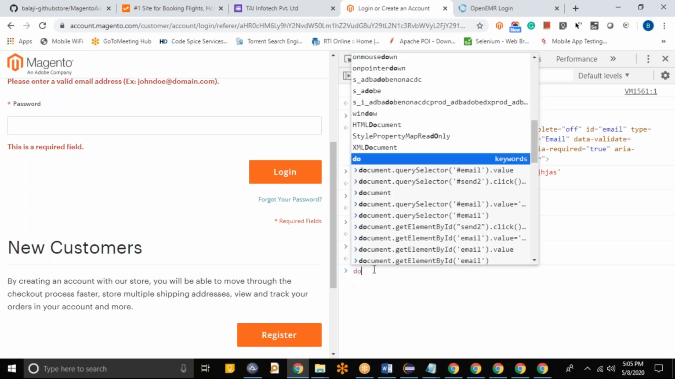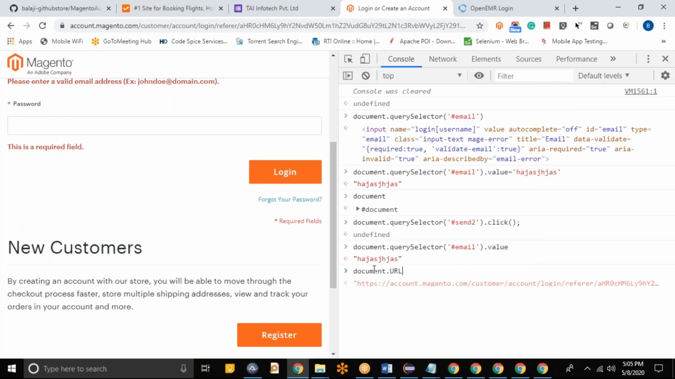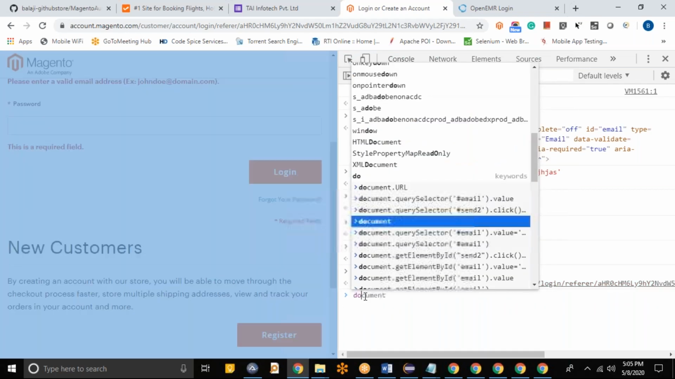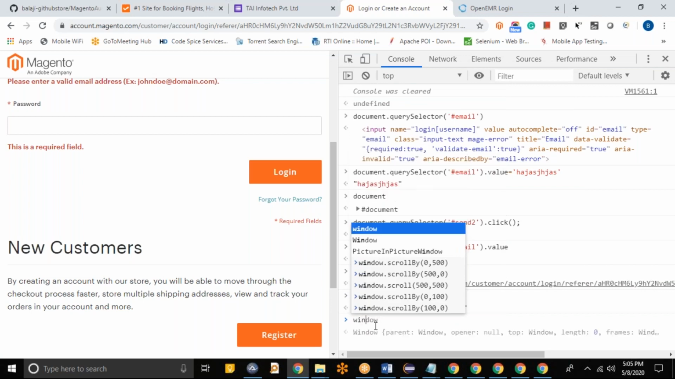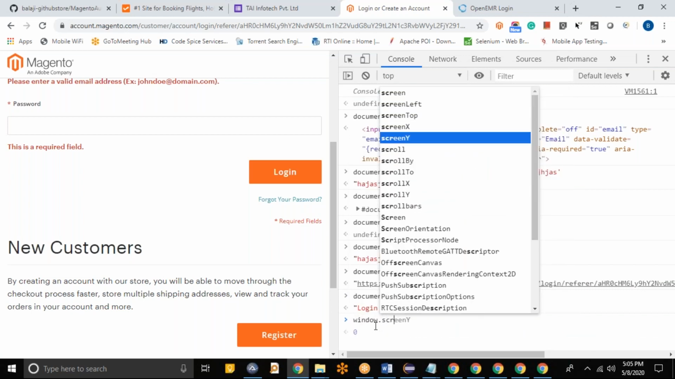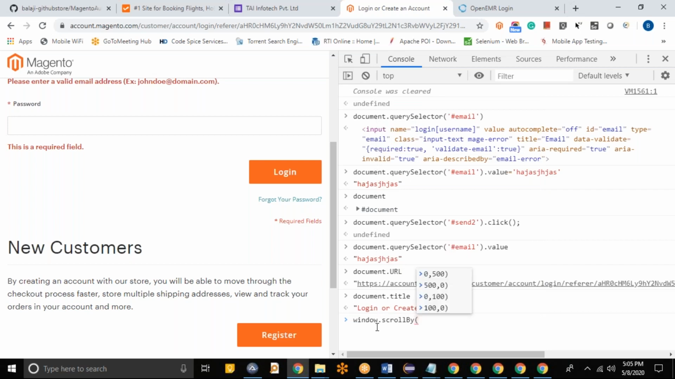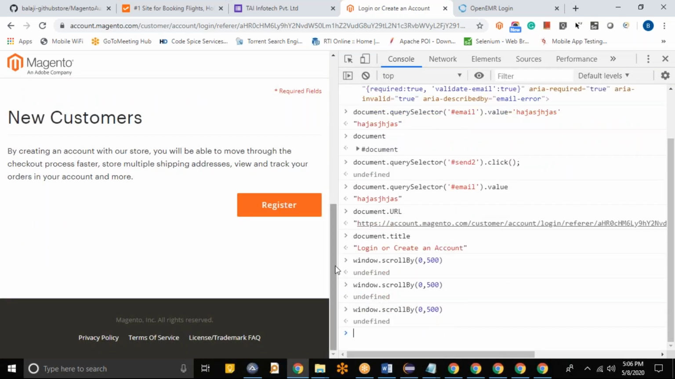Okay, so using JavaScript, it's not going to deal only with web elements. Using JavaScript, I can get the URL, document.URL. Using JavaScript, I'll get the title of the page. Entire browser details will be there. Using JavaScript, I can do a scroll. window.scroll; you have a method called scrollBy. Here if you give 0,500, it will scroll top to bottom.